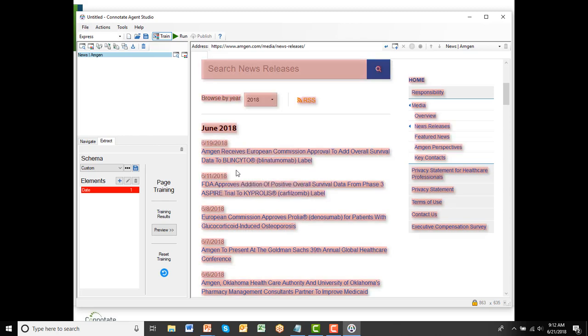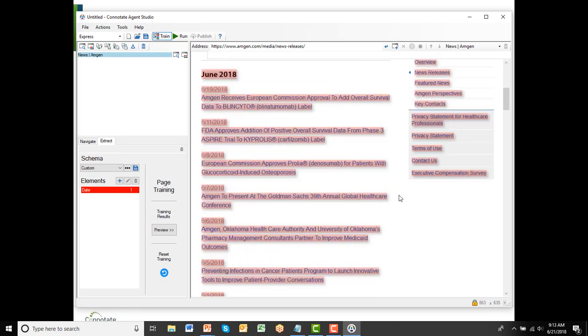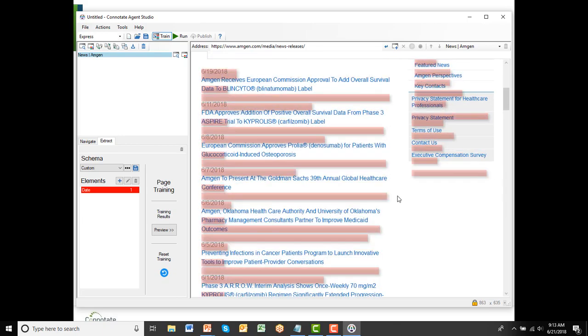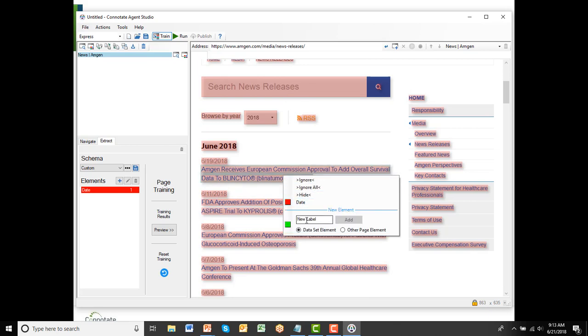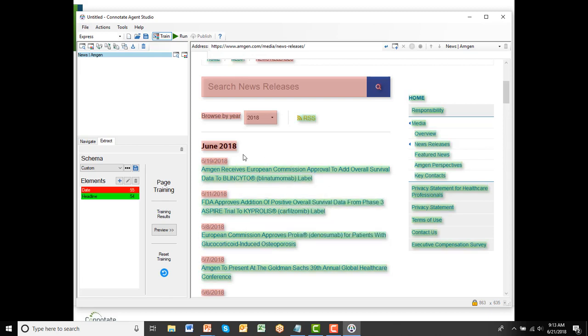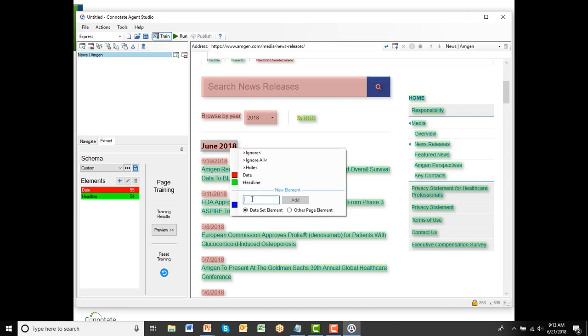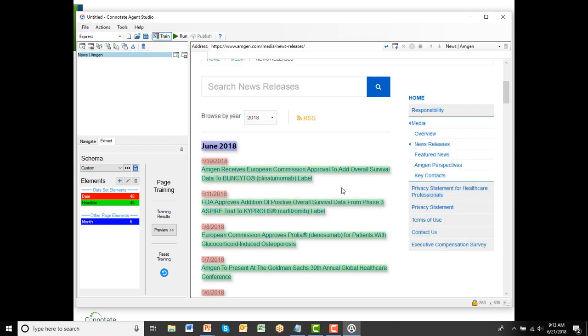Everything that the agent believes is a date will be highlighted in red. Because the training just started, my data extraction agent isn't very smart yet. It thinks everything on the page is a date. But as I identify more data elements on the page by clicking on them and assigning a schema label to them, like headline, and making it a dataset element, and then month, and making that an other page element, you see that the agent, the machine learning algorithms, gets smart very quickly.